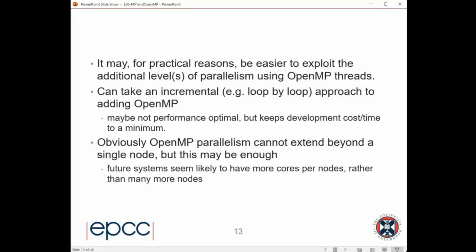We've said here that obviously OpenMP can't extend beyond a single node, but because the number of cores per node is going up, the benefits of OpenMP parallelism are potentially increasing with time. You may have written a hybrid MPI OpenMP code 10 years ago and said, well, I have 8 CPU cores per node, doesn't help me, but now with 128 it might.